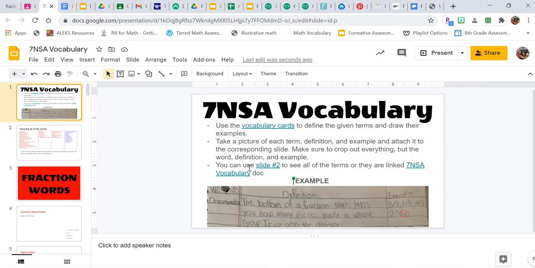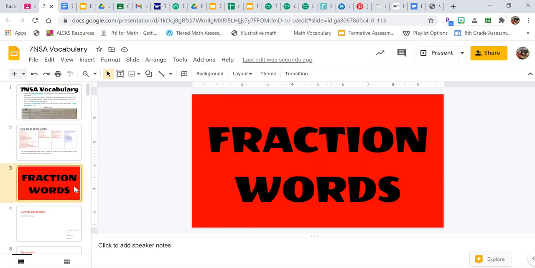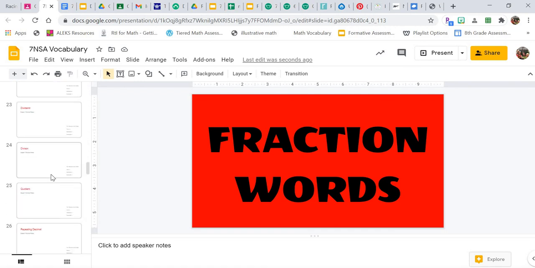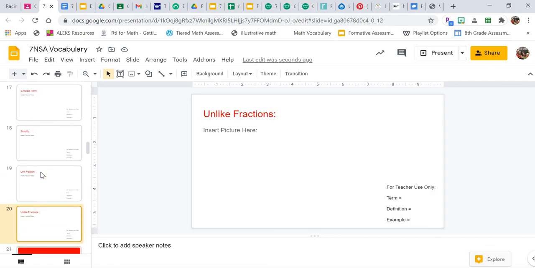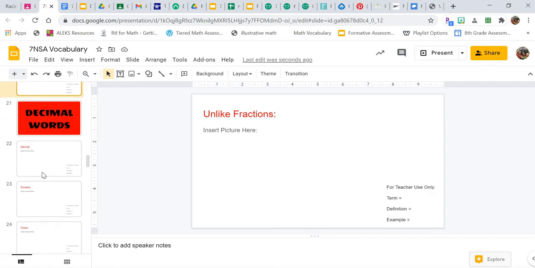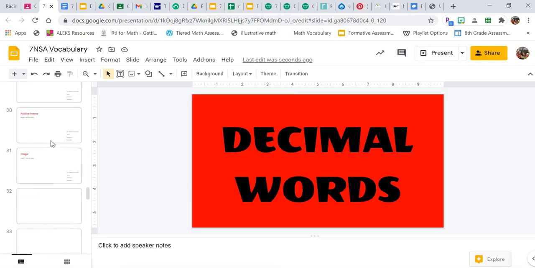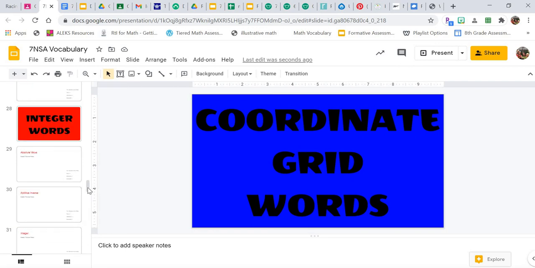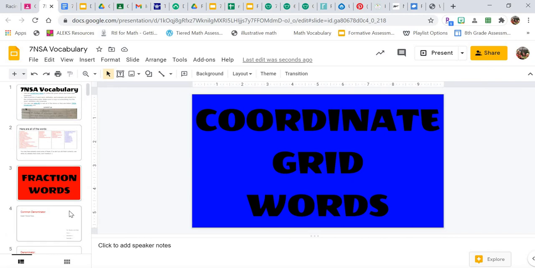All right. So here you can use slide number 2 to look at all the words. I also kind of broke it down so you know fraction words. So all the words between here and here are going to be words that go with fractions that will refer to more fraction type problems, and then decimal words, integer words, and then again your coordinate grid words, which I also listed in blue. You do not have to break down your pages like this. This was just so that way if you guys are looking for something quickly in your slides, you can find it by looking through those different sections.